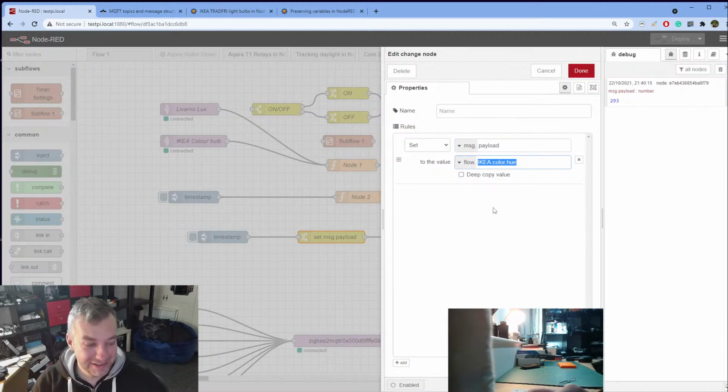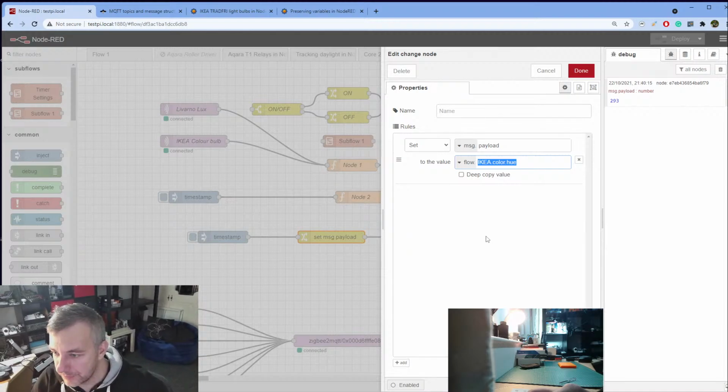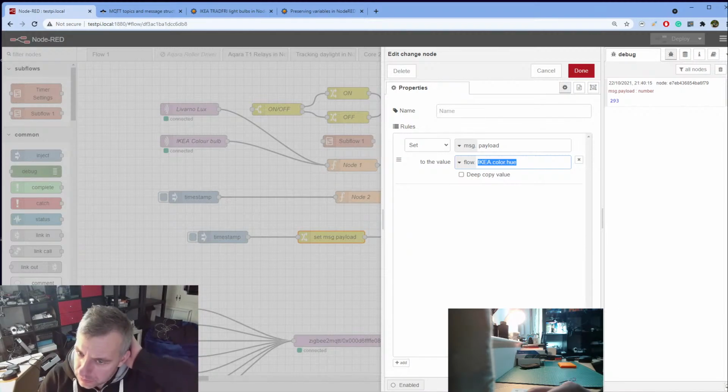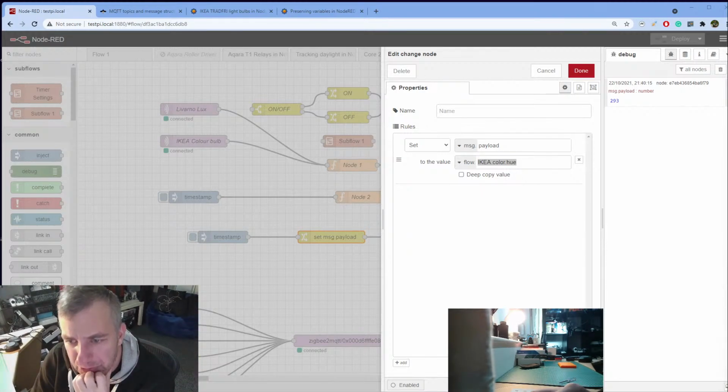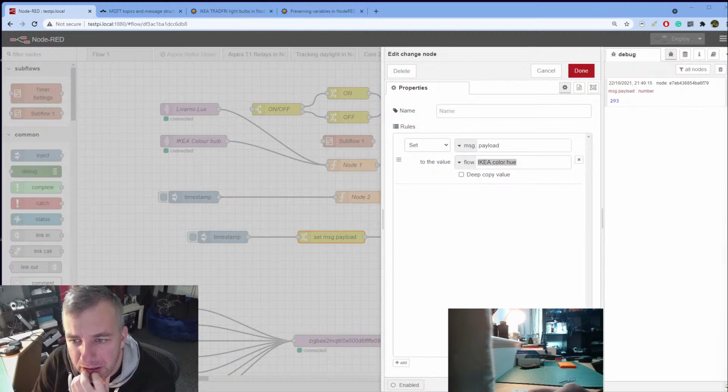So can I access this? Yes, I can. Ha! This is a great shortcut, guys. I always loaded the IKEA flow to message payload first, and then extracted it to the hue. So it's a very handy shortcut that I didn't know about, and I've learned something new.